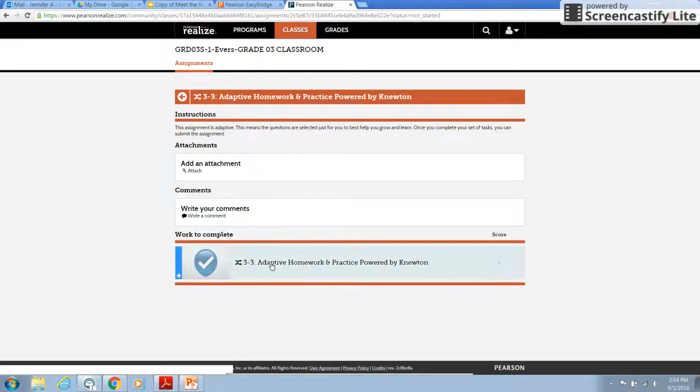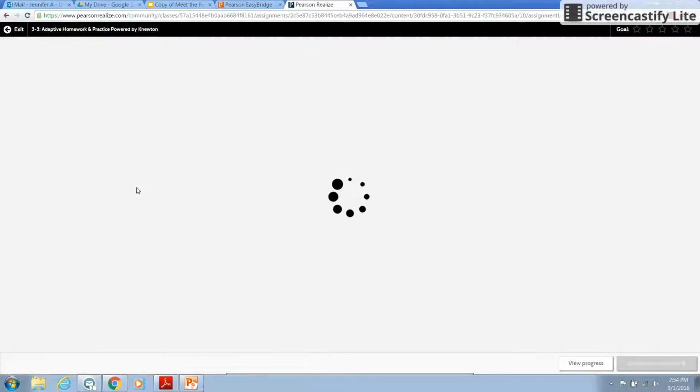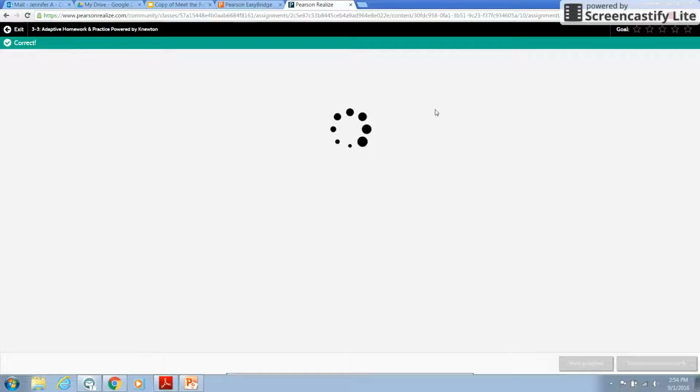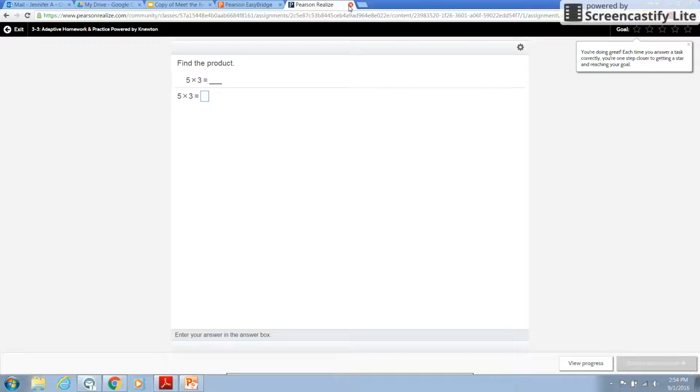This is the adaptive homework. And the questions can be read. There are 9 gel pens in a box. Mrs. Rogers bought 7 boxes for the art club to use. How many pens did Mrs. Rogers buy in all? Now with adaptive homework, if I get several questions wrong, the homework will adapt to my level.